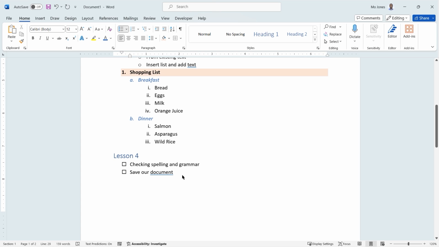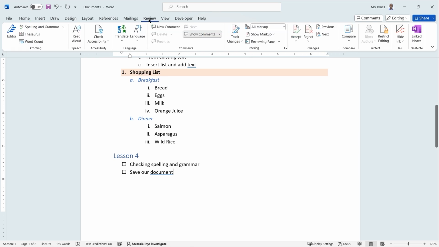Okay, so when it comes to checking spelling and grammar, there's a couple of different things that we can do. We need to click on the Review tab. Actually, we don't have to. Remember, on the Home tab, we now have the editor right here. So we could run it from there. But let's click on the Review tab. Let's visit another tab here. We've been on the Home tab quite a bit. And here is the editor.